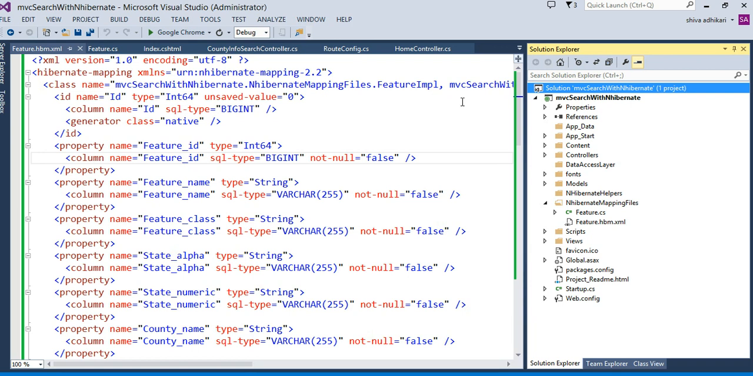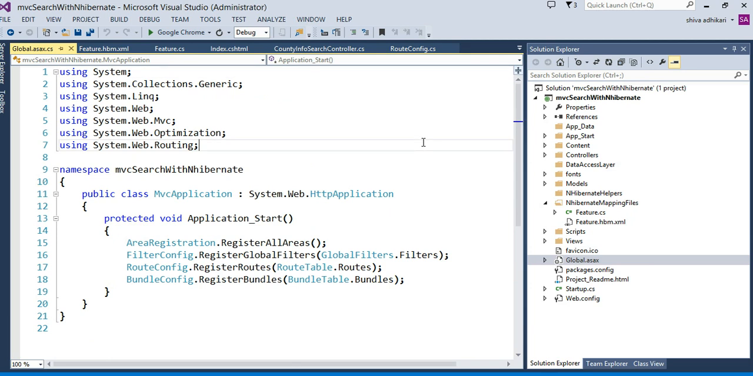I need a couple of information. So next thing I would like to do is go into my Global.asax file right here. Okay, in here I would like to do a couple of things.